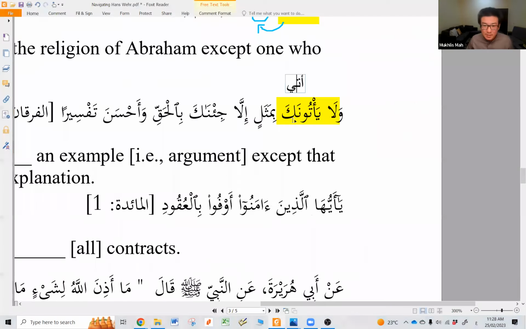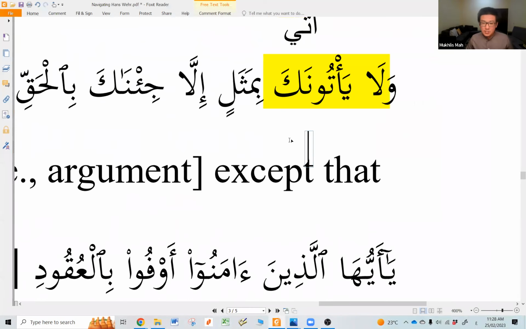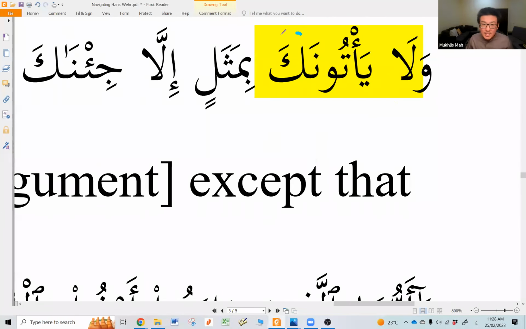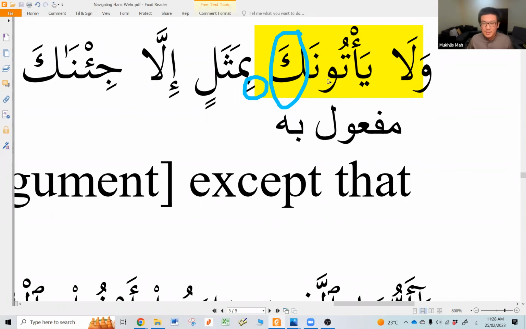Yatuka. Now, there's two notes here. There's a ka, which is a dhamir. Yatuna, and then the ka is a dhamir. And then there's a harf jar ba after it. There's a dhamir, and this dhamir is basically what we call maf'ul bihi. Right? This is something that is acting directly upon. But there's also a harf jar.